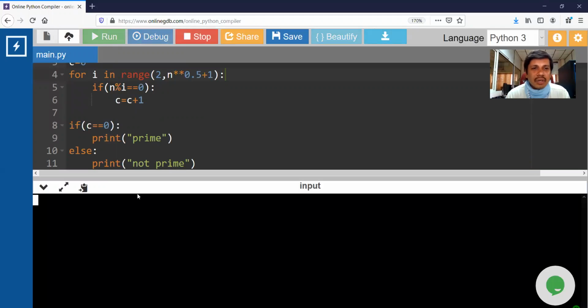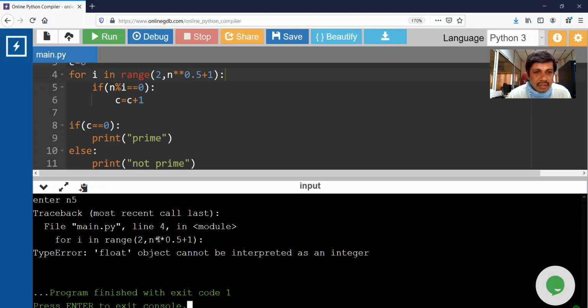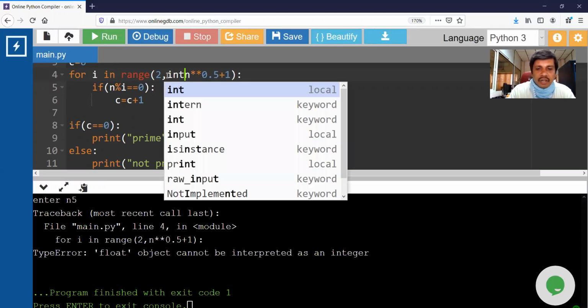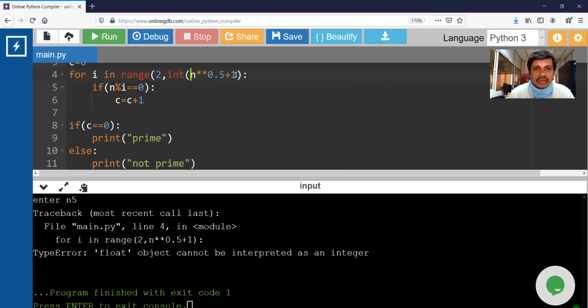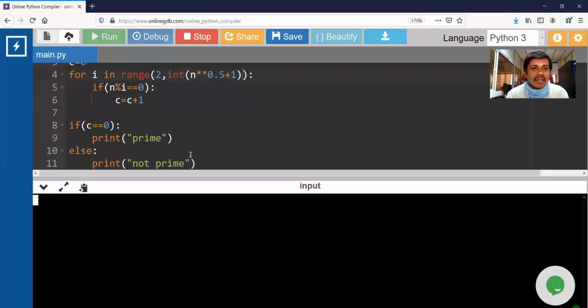So let me run this code. N value is 5. Okay, this is float, so I use int of it, because for the square root value I'll be getting a float value, that is a real value. I'm converting that real value into an integer. So 5 is a prime number.